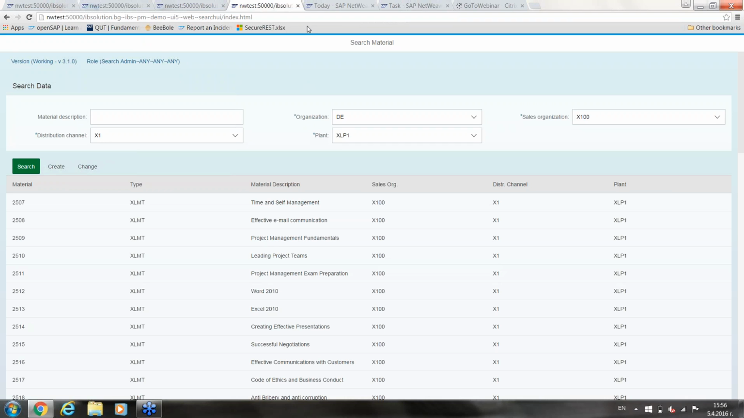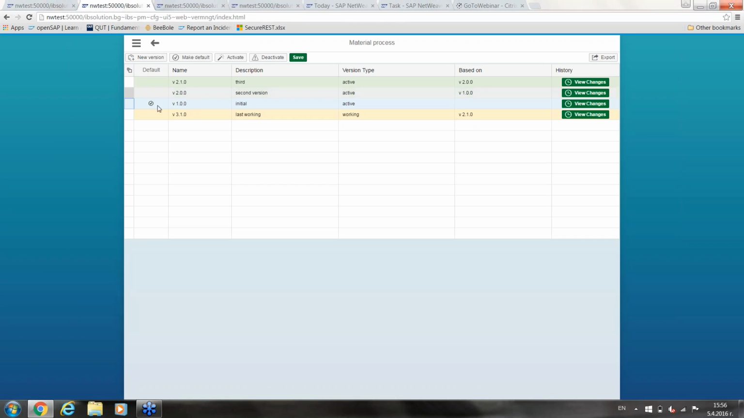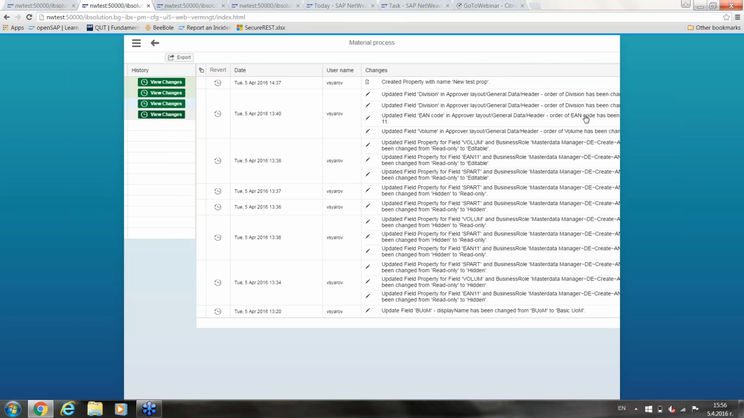So if we go back to the versioning, another very important feature of the working version is that you are able to revert any of the changes which you have already done in that version, and this is done in the view changes mode.